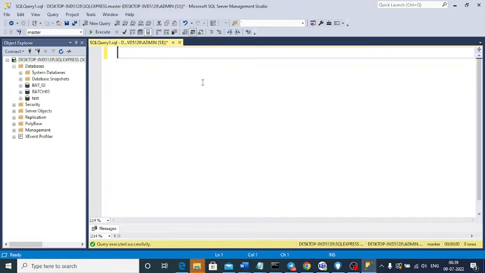So today we are going to learn how to create a table in Microsoft SQL Server. In the last class we created our own database, that is MyDB. By using that DB, we will go ahead and create the table.